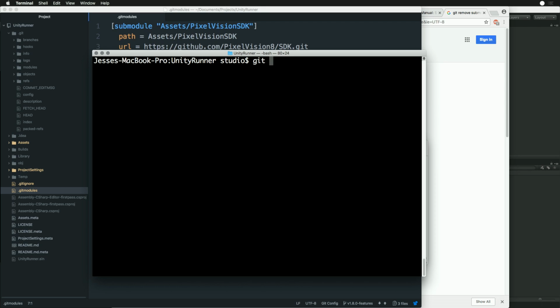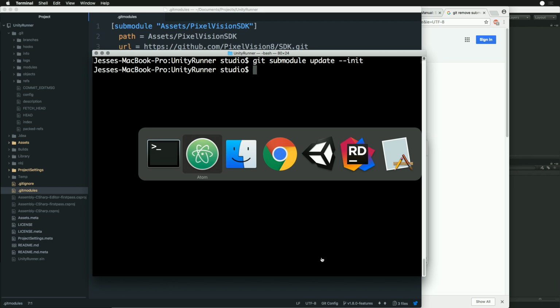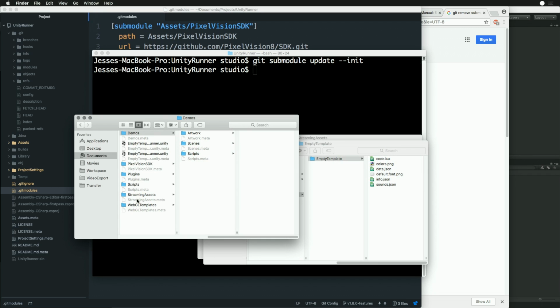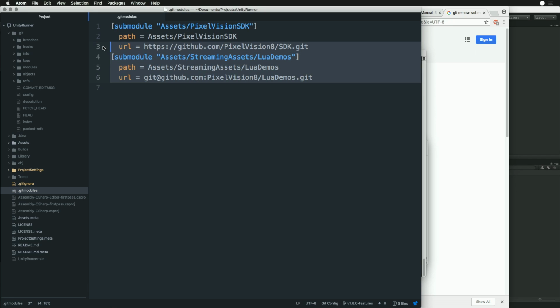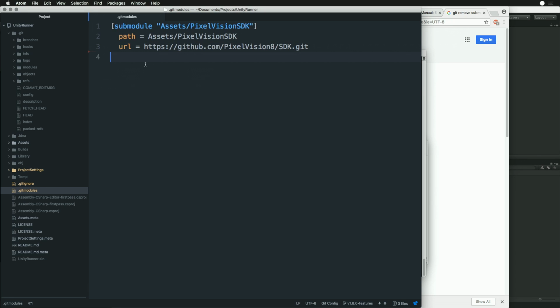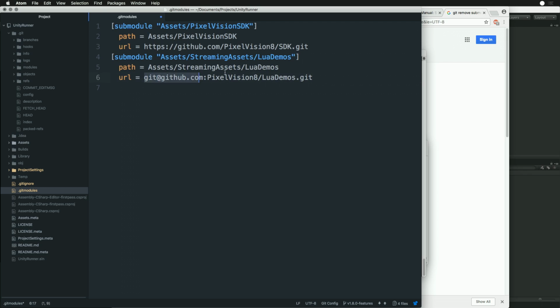Then git submodule. I think I can't re-init it because it probably already thinks it's checked out. Streaming assets. So let's just delete this and I'll just redo it all from scratch.